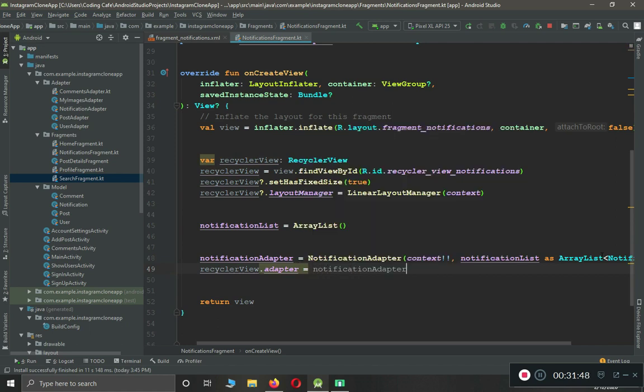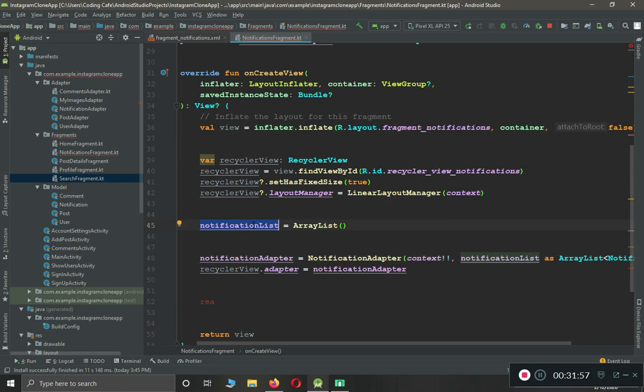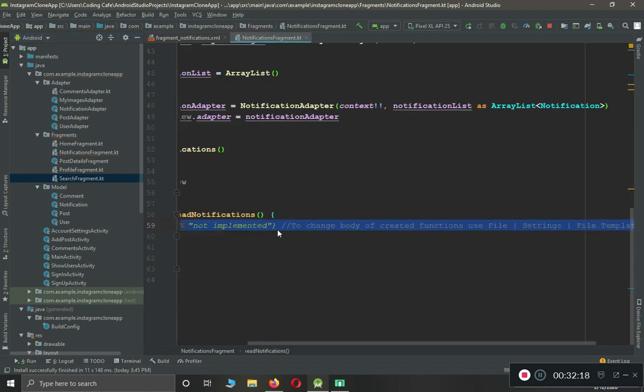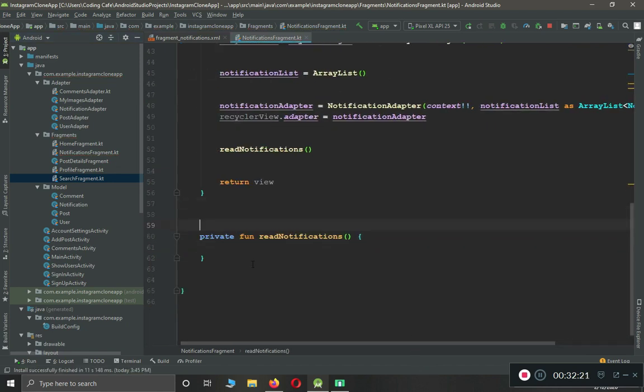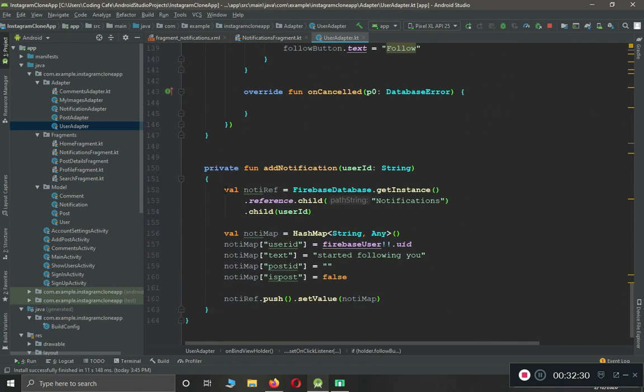And now we are going to create a function in which we have to fill this notificationList from the data that we have in the database for all the notifications. So we have to read that. So we can create a function by the name readNotifications. Let's create this. And then in this function, let's copy this reference. We are going to use it, okay.